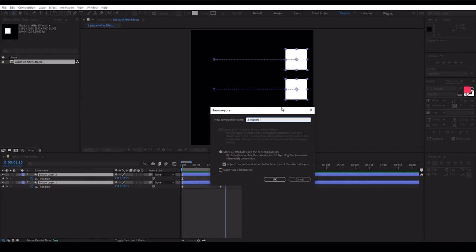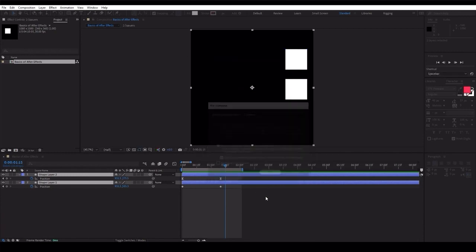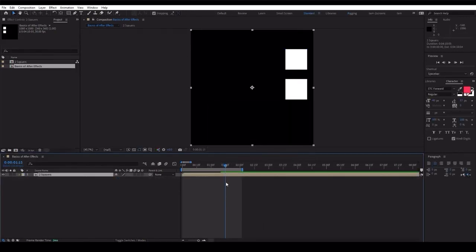Here you can check the option you want, like adjust composition duration to the time span of the selected layers. I will check it. Here you can check this box as well to open new composition when you create your pre-comp. I will leave it as is for now. You can press OK. Okay, so now I have my two layers in one comp.